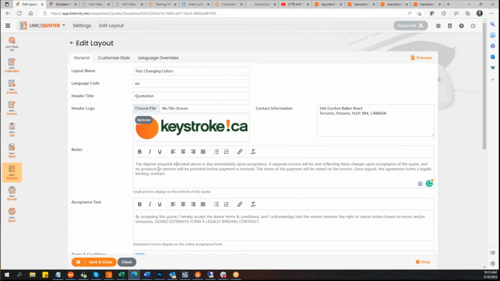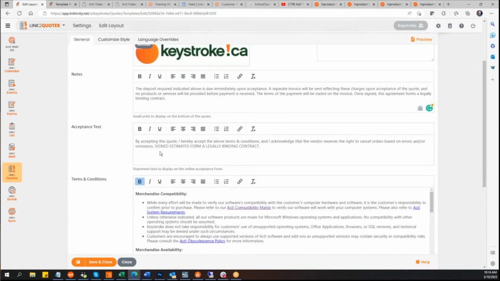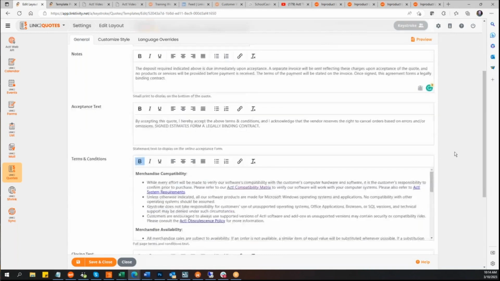Okay, so let's go back to the beginning. So that now the deposit required indicates the above is due immediately. Like this is just the introductory text. Okay. There's no right or wrong. I put in acceptance text because I like to have this just before they accept. By accepting this quote, I hereby accept the above terms and conditions, blah, blah, blah. I hereby acknowledge that the vendor reserves the right to cancel orders based on what you've got a lot of your own text in that document that you sent. So that's all good. Okay.